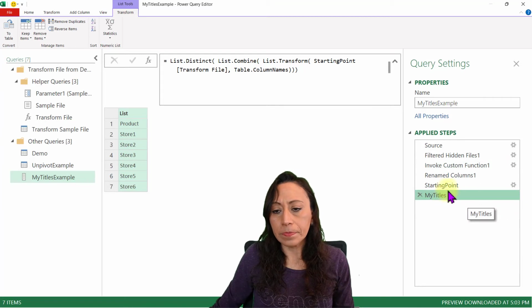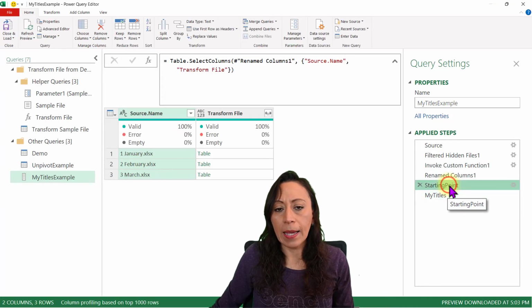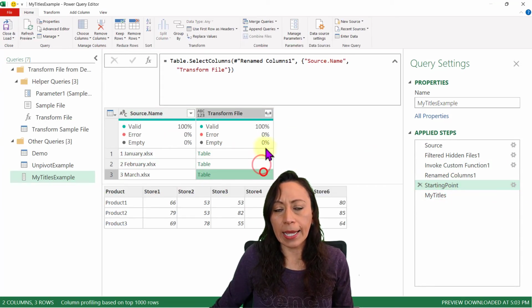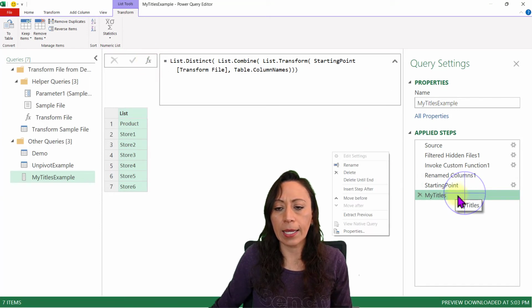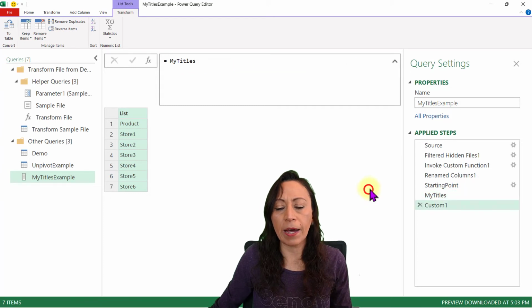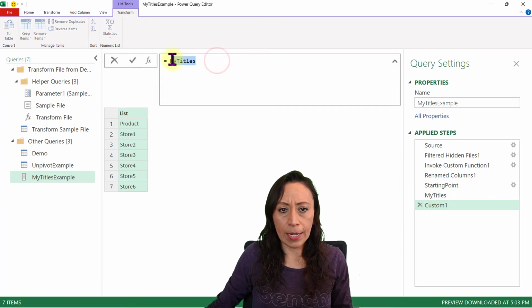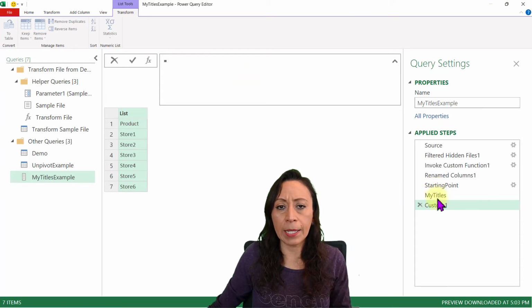From here, now I can connect these tables, I can expand them based on these column names. I'm going to create a step here from the fx on the formula bar, or right click here at my titles, insert step after. So from here, let's delete this because it's referring to my titles, and let's bring the information from my starting point and get the name of the columns from my titles.